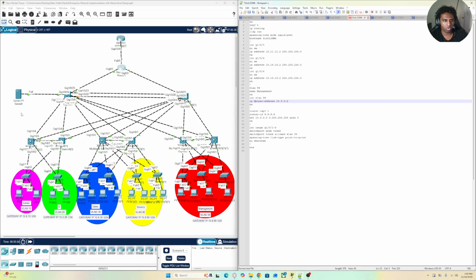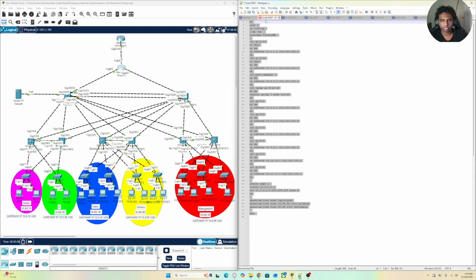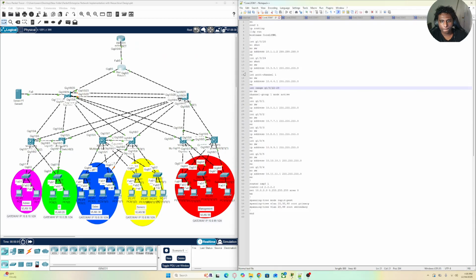And then for the core layer, it's just adding the IP addresses to the different interfaces. Oh yeah, I also forgot to say I did add a bundle right here between the two core layer 3 switches. Just for redundancy reasons, just in case one port goes down, then the second one will automatically come back up, right? That's basically what that's for.